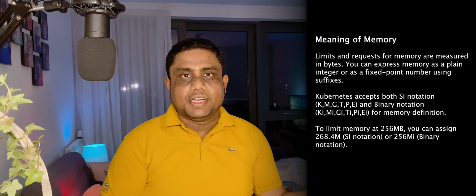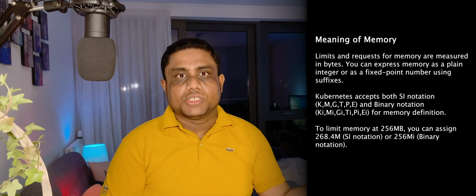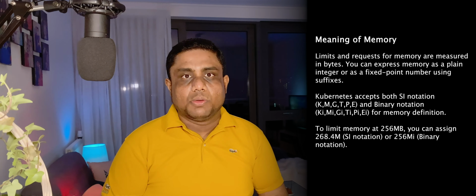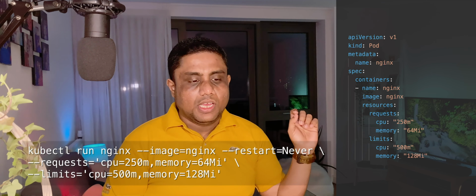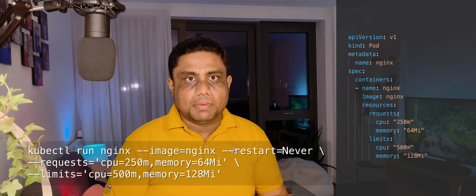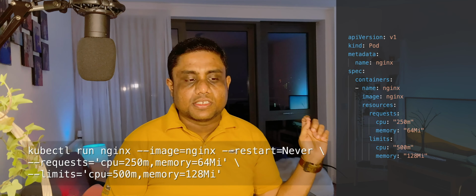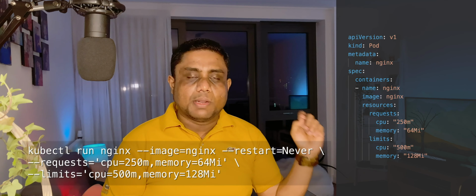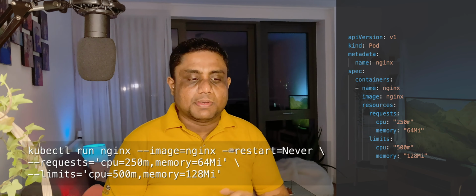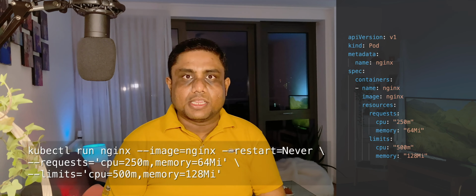If you want to configure it in the decimal scale, you can use K, M, G to represent kilobyte, megabyte, and gigabyte. When you are creating a pod with the kubectl run command, you can pass the request CPU and memory requirements using the --requests parameter, then provide how much CPU and how much memory, comma separated. You can pass the limits using --limits and the CPU and memory requirement.